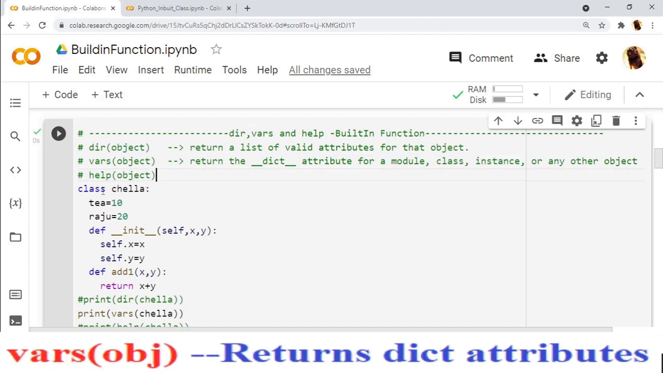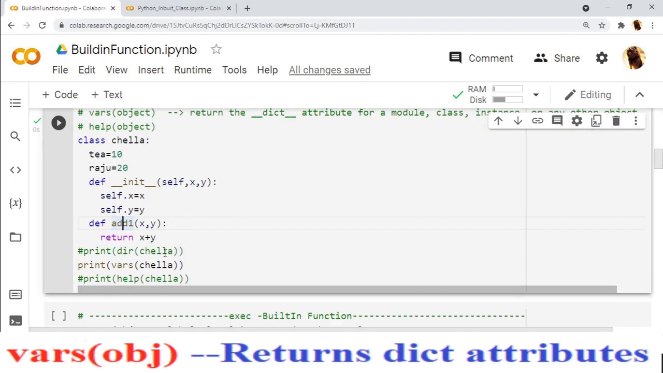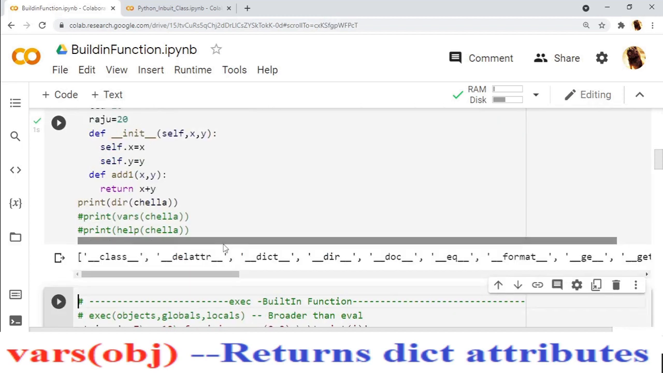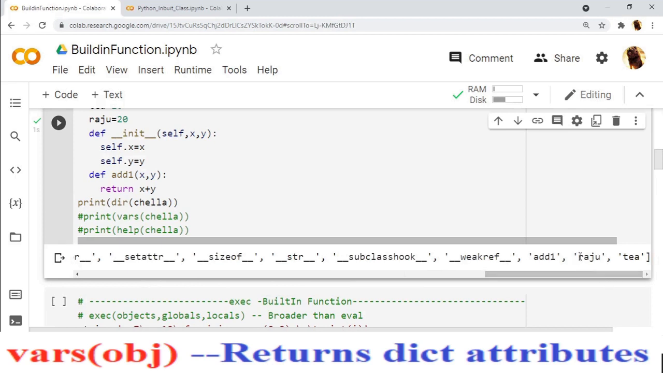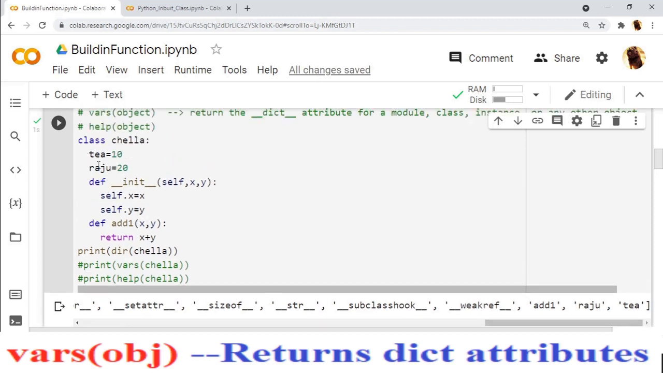In this example, the class is Chella. It contains attributes T and Raju. There are two methods, init and add. First let us run dir of Chella. If we see the output for dir of Chella, these are inbuilt attributes. What we are getting is Raju, T and add. Add is a method. Raju and T are the attributes. This is about the dir built-in function.